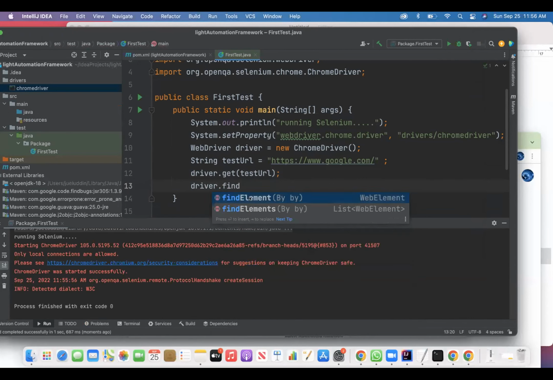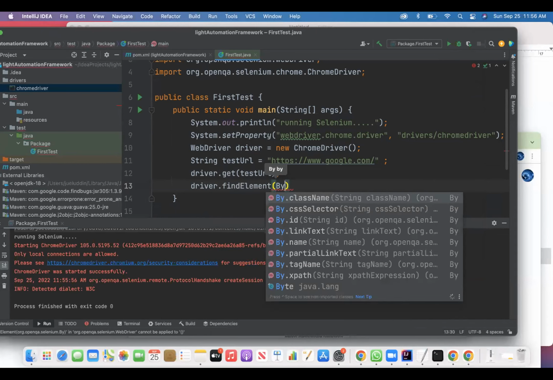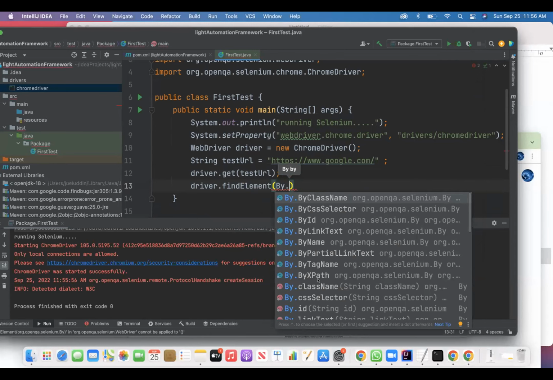driver.find. So we have to find element. There's two kinds. This is a list and this is one. So how many are we finding? One or two? We're finding one. So I'm going to use this, and it says in here, I can use many things, right?